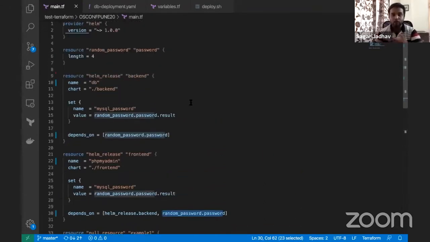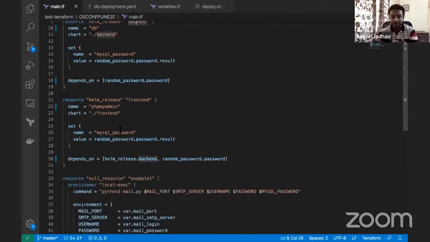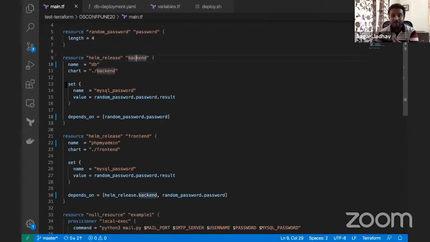And if you go to backend, here we have one dependency. We are dependent on this resource because we are leveraging the value generated by this module in this release as well as in this release. And how are we injecting the value? If you have worked in Helm before, there is a concept of values.yaml wherein you can inject the values in different forms, right? So I'm setting the value of MySQL password, and the value is coming from this module, right?